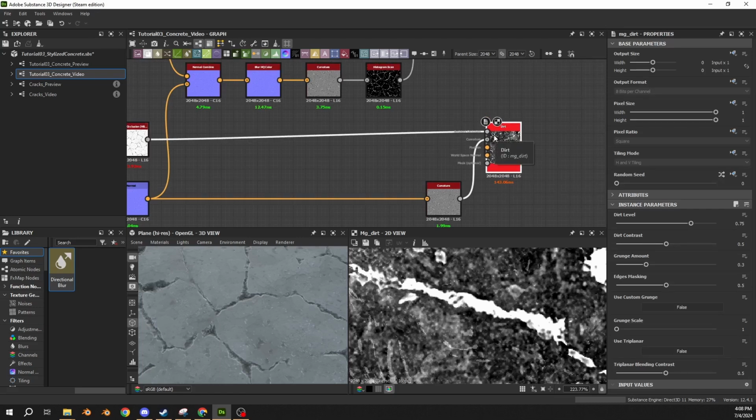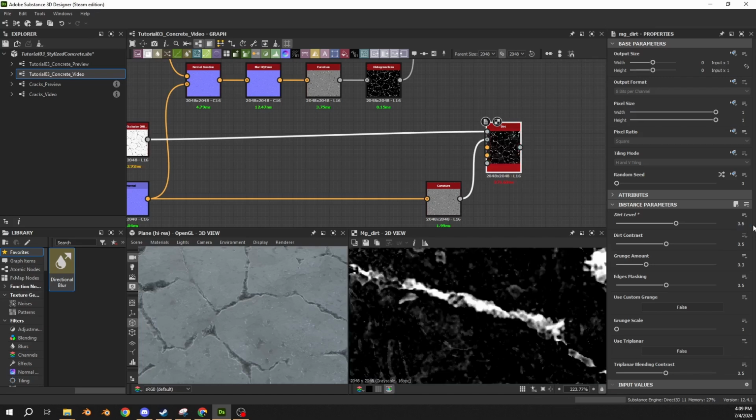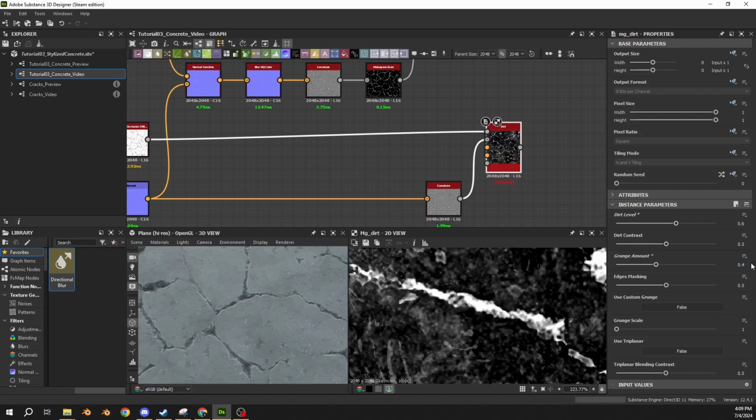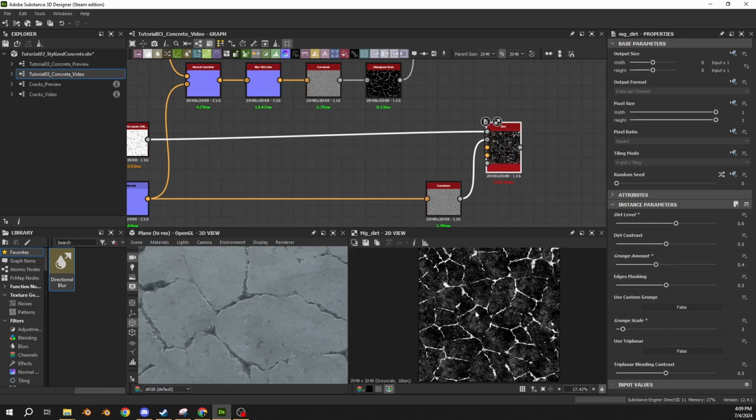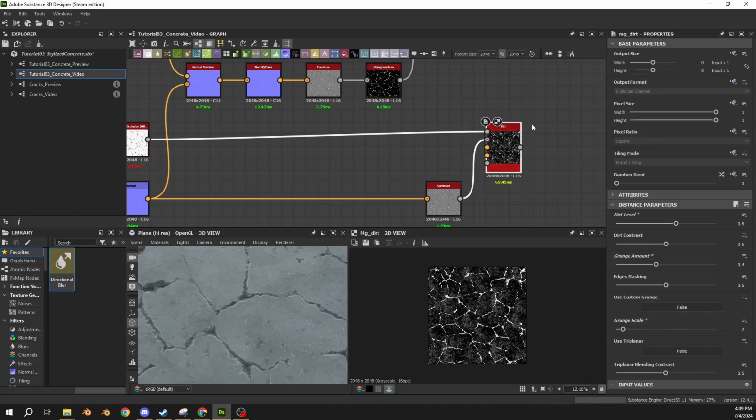Now here, I'm just gonna change some stats. I don't want the dirt to be too overpowering. We're gonna do 0.4 on the grunge amount, and leave everything else. I'm gonna change the grunge scale to 2. Yeah, I like 2 better.